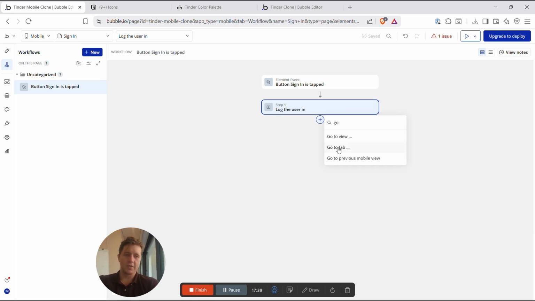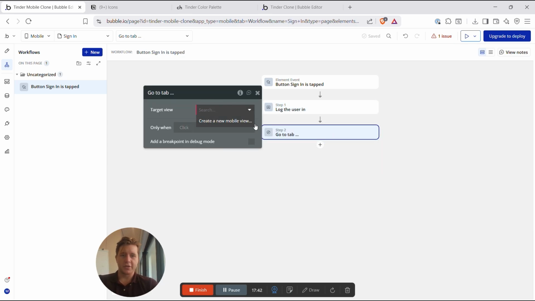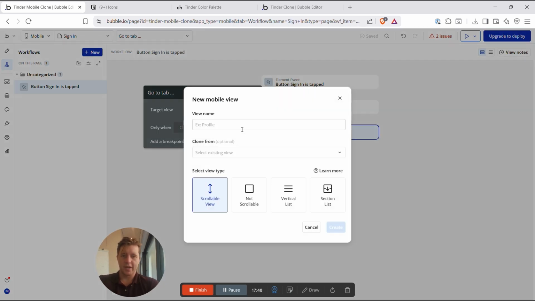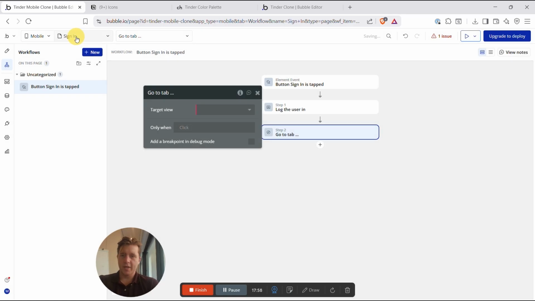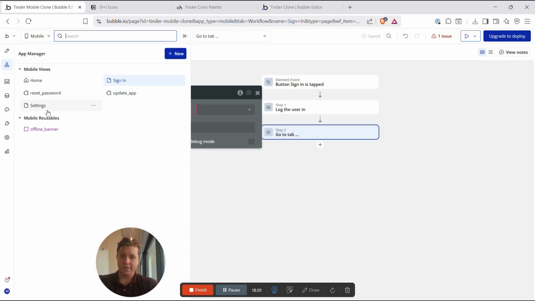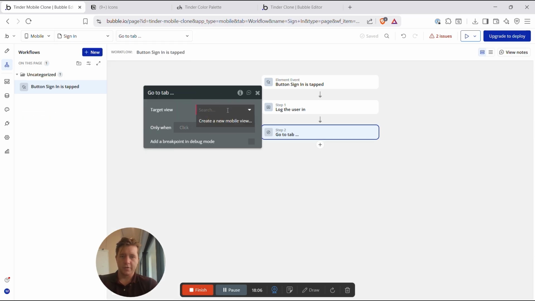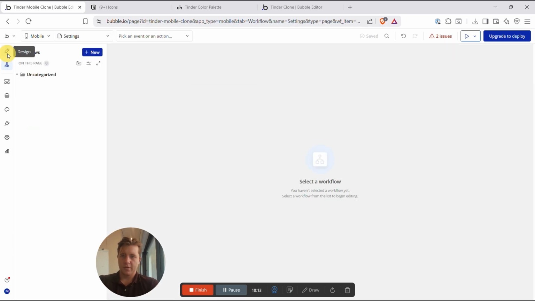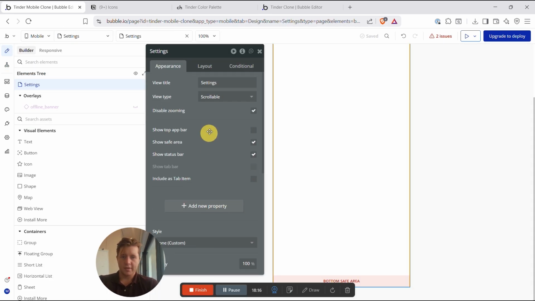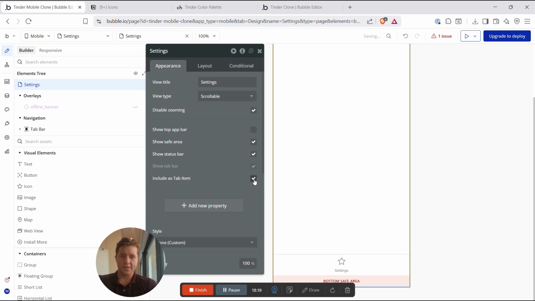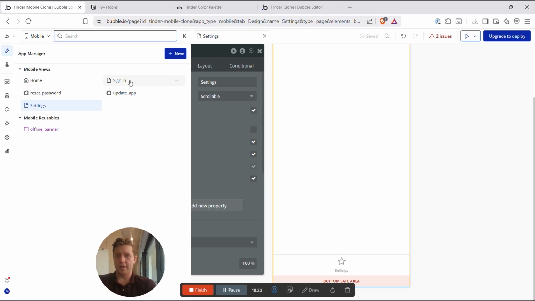And where we're going to send them now is going to be a tab, but we haven't actually created that page just yet. So we can click here, we can say create, and we're going to call this the settings page. And this one, we're going to use a scrollable view. So we'll click create, and now you can see this waits a little bit, and our new settings page has been created. And what we're going to do here is we need to quickly go to our settings page, go to our design, click on the design, and we are going to include as a tab item. We'll come back a little bit later and work on that.